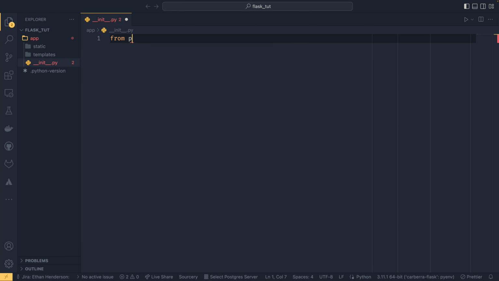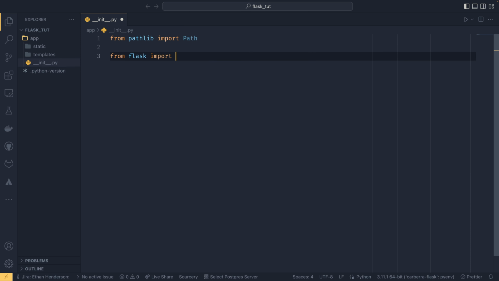So to start, we do from pathlib import Path, and then from flask import Flask. And then we're going to create a function called create_app. And we're going to have a single keyword argument, test_config equals None. So if you're running this in a test environment, you may want to pass a test configuration through. We're not going to be doing that in this.